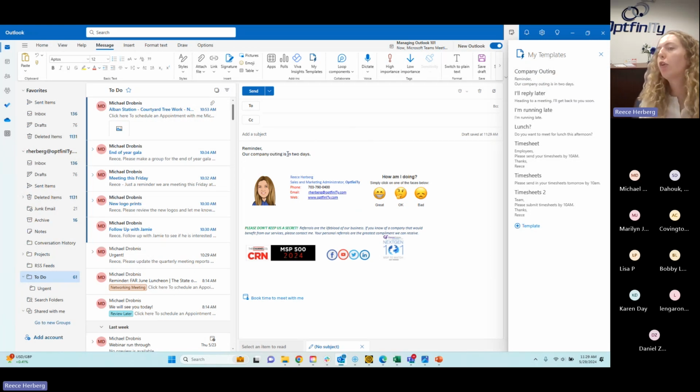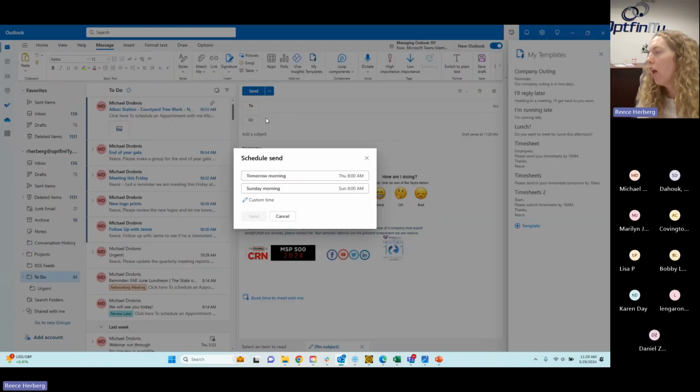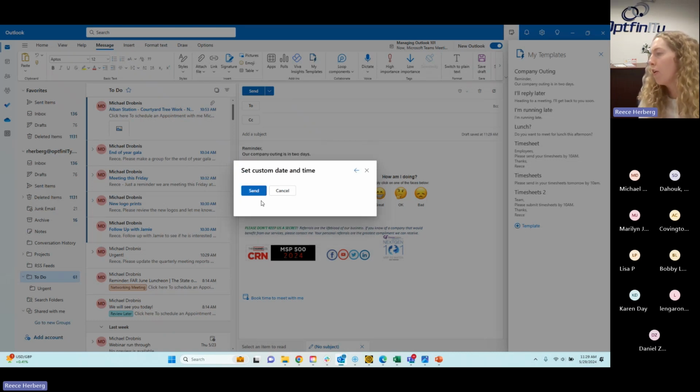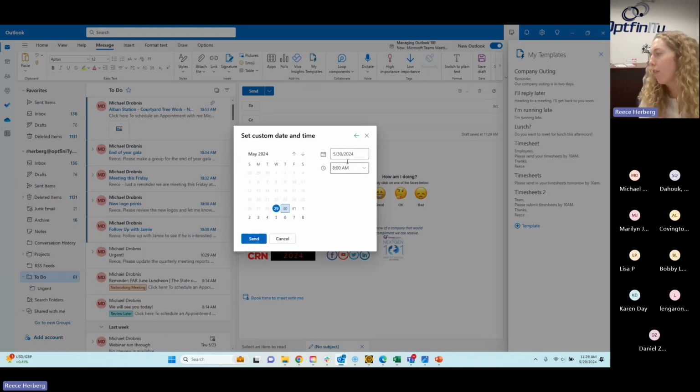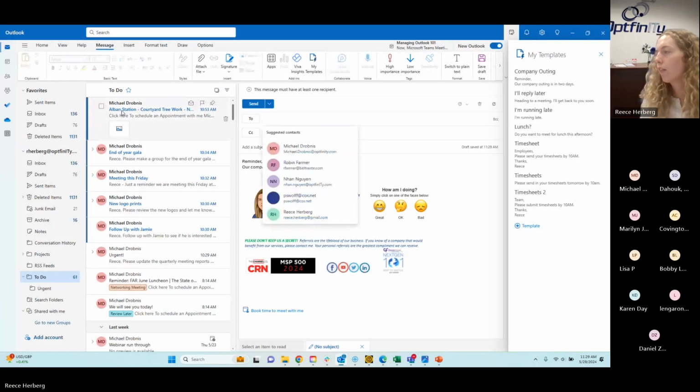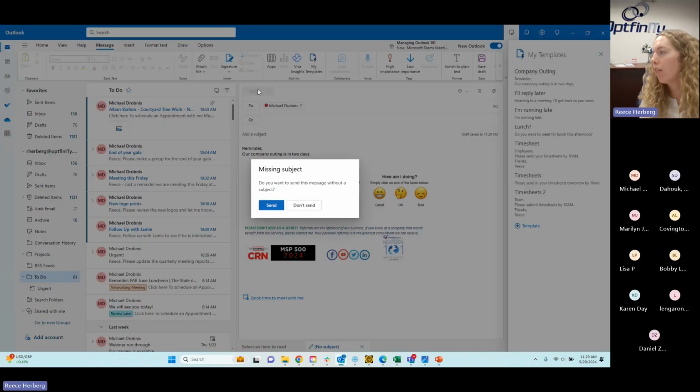Now, say it's 2 days before I want this email to be sent. I can actually schedule this template to be sent by navigating back up to send, go to that dropdown, schedule send. Say I want it to be sent tomorrow morning at 8 a.m. I can select that. If I want to do a custom time, if I want it to be sent on Friday at 9:30, send. I'm going to select the recipient, and then I press send.